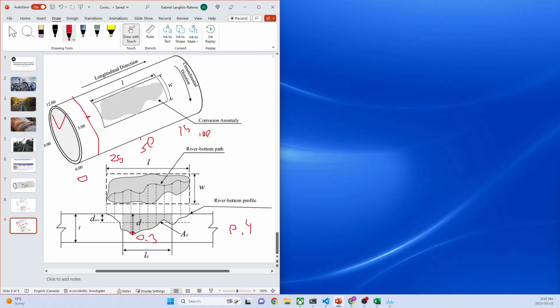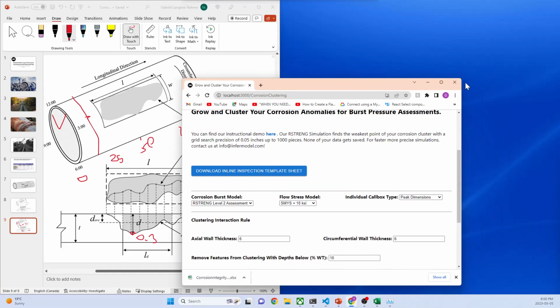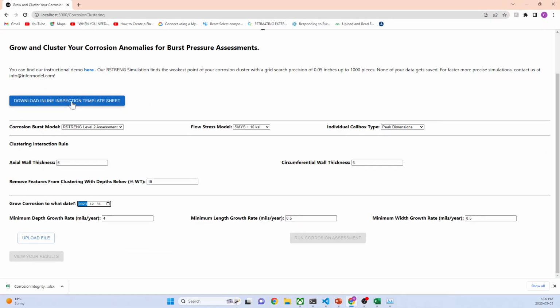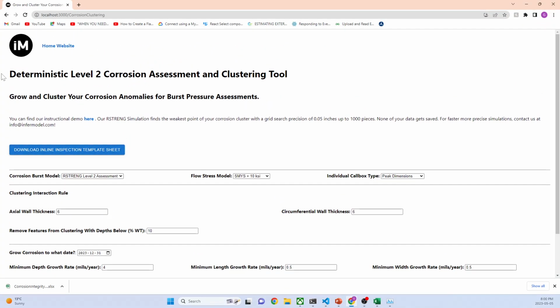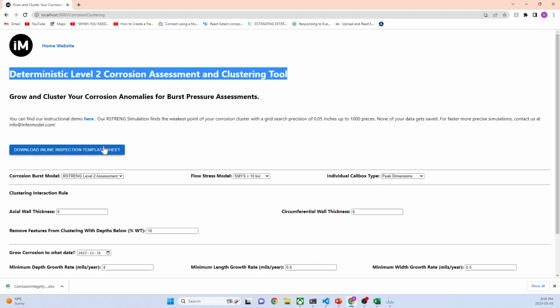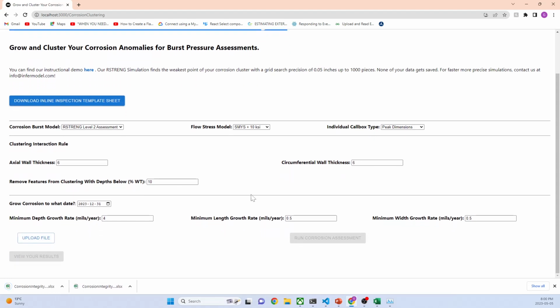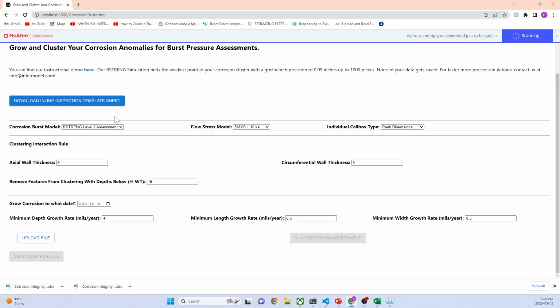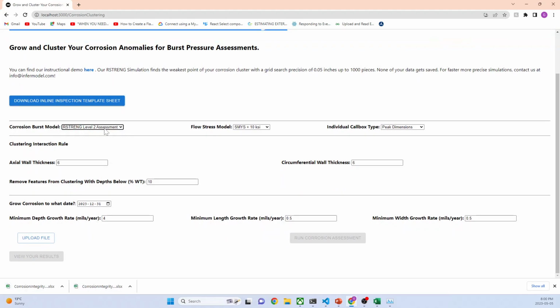So you would go to our website, and then you would simply download the template sheet. So this is our tool that's available. You download the template sheet. I've already done it. You choose a different model, your RSTRENG Level 2. That's the super precise model that we provide. There are different flow stress models. And then you can either use your peak dimensions or your effective dimensions.